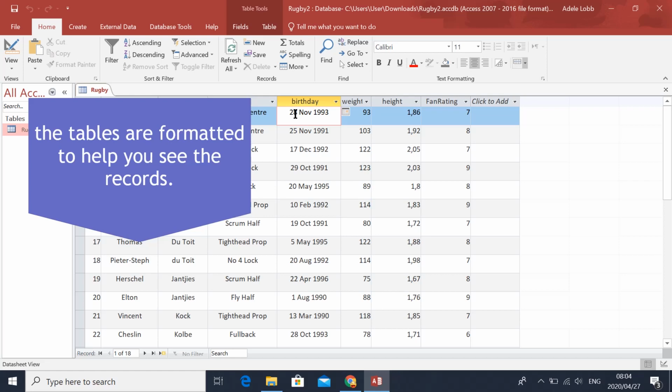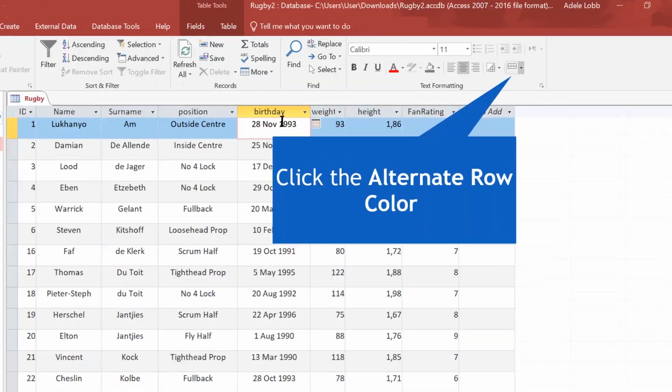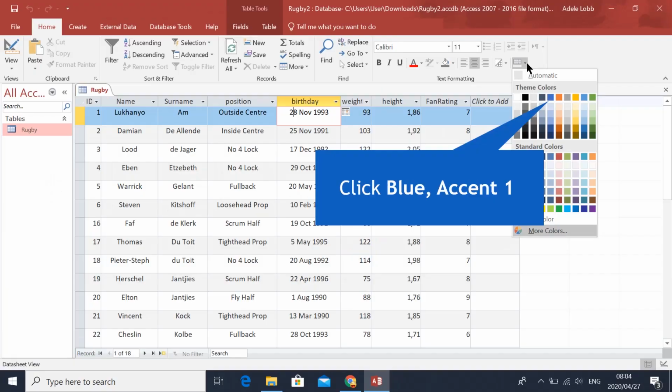We can change the color of this formatting. Click the alternate row color. Click blue, accent 1.